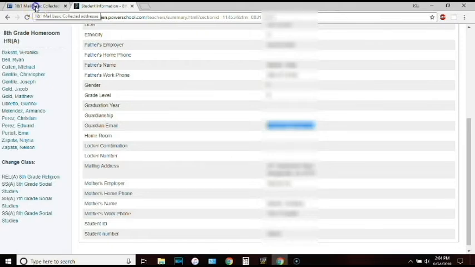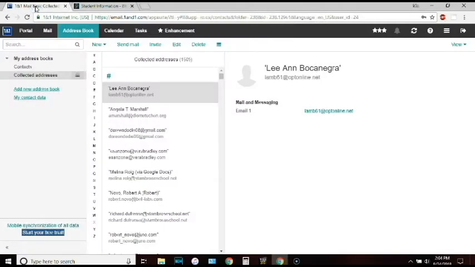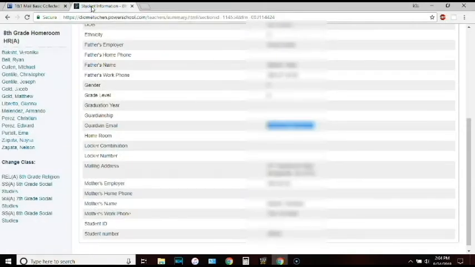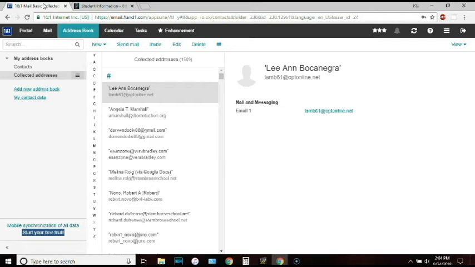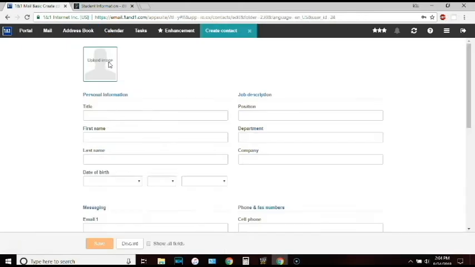I am now going to click back over to One-on-One. So again, you're just navigating between the tabs on top here, student information and collected. All right, I mean in One-on-One, excuse me. In address book, right underneath, there's a thing that says new. All right, I'm going to click on that. I'm going to put add contact.